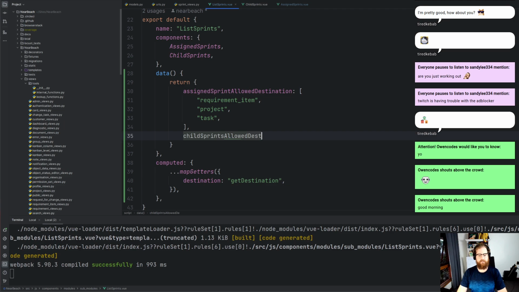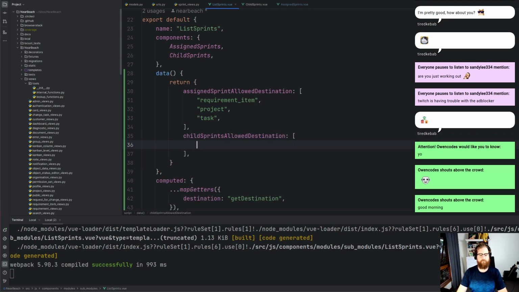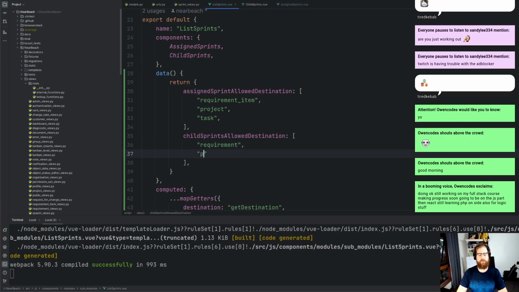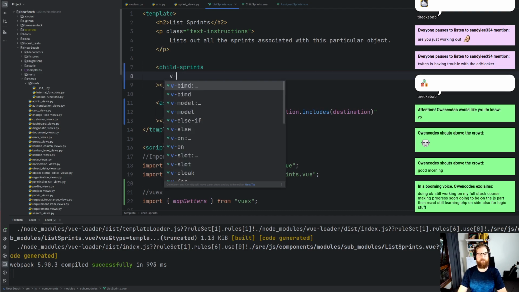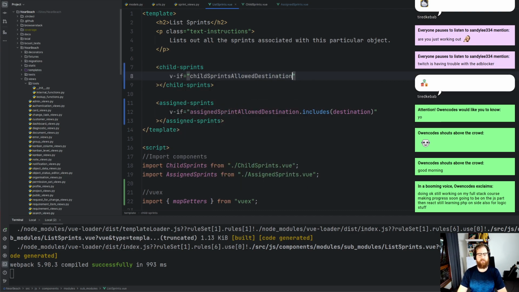Allowed destination. So we only want this at requirements and projects. And then it's pretty much the same sort of if statement. So if child sprint allowed destination includes destination, that way that's going to hide.